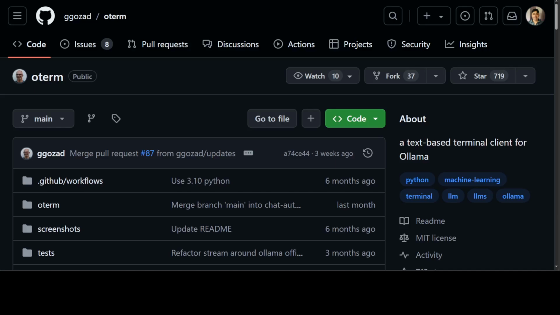Going back to this new tool called OTerm, this is a terminal client for Ollama. It is intuitive, it is simply text-based, and there is no need to run any other server, front end, or need to install any libraries. All you need to do is to just type OTerm in your terminal and then you can start talking with your Ollama models.